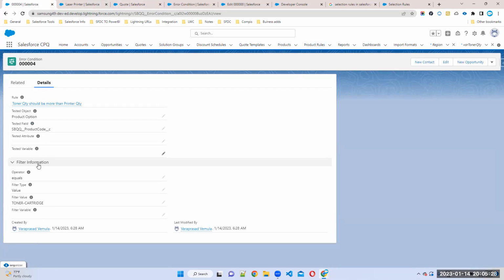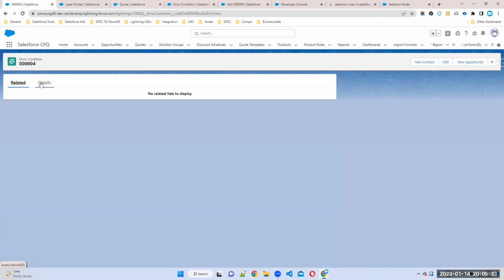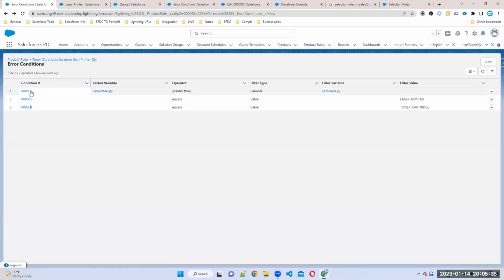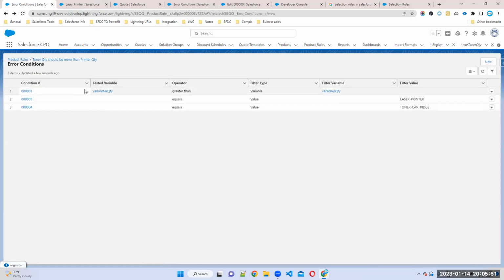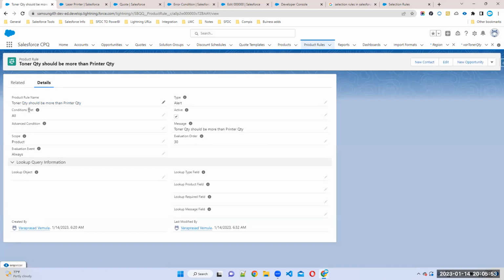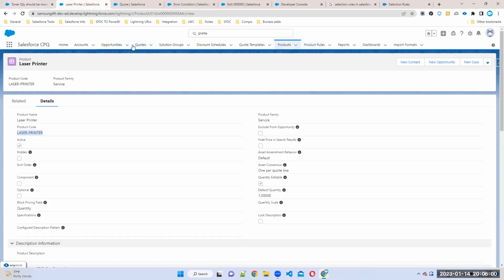Product option product code equals to toner package. And the other one is product option product code equals to laser printer. Both are matching. And the third condition is also matching. Then why should it not work? All 3 products are selected, then it should work, right, madam?